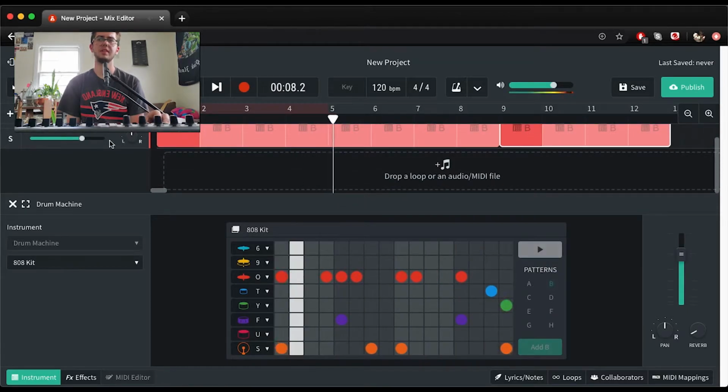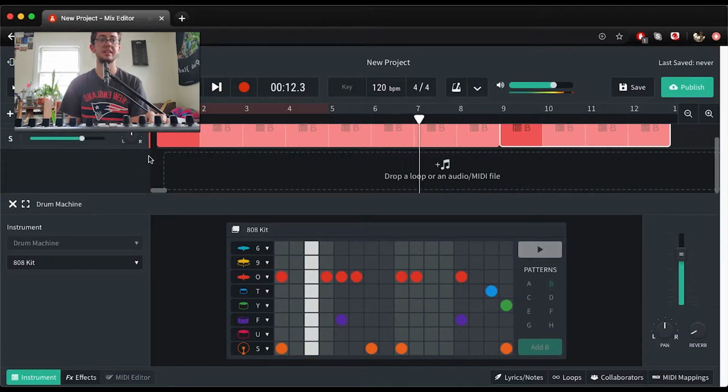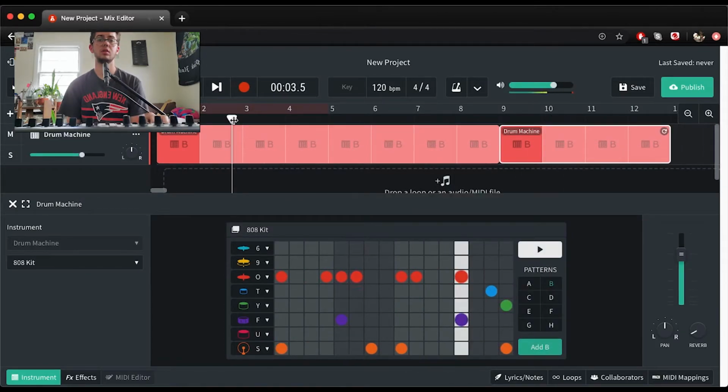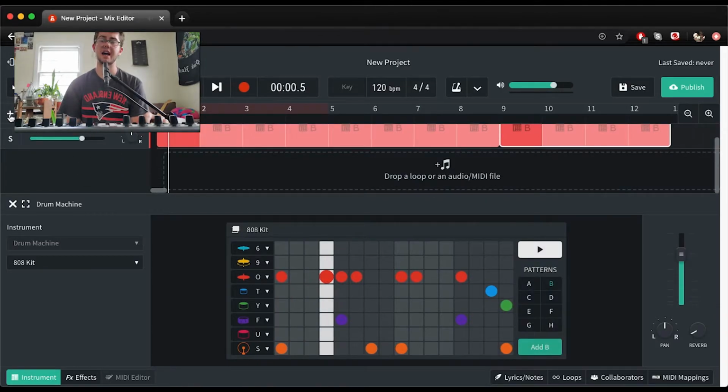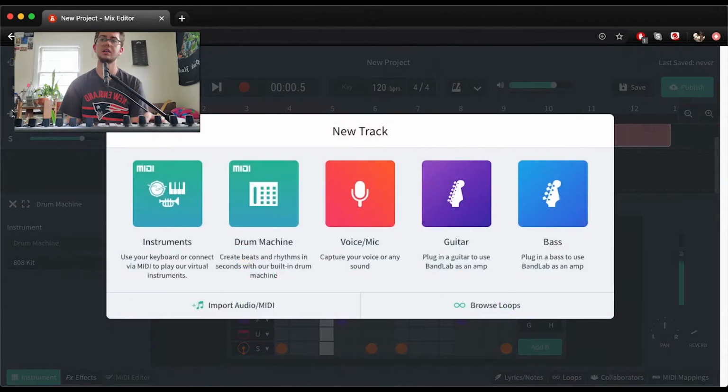So, this is a perfect time to add another instrument, maybe like a bass or something to give us a bass line. That'd be really cool. So, we're going to add a track right here on the left, where it's this plus add track. Boom, we're going to click that.